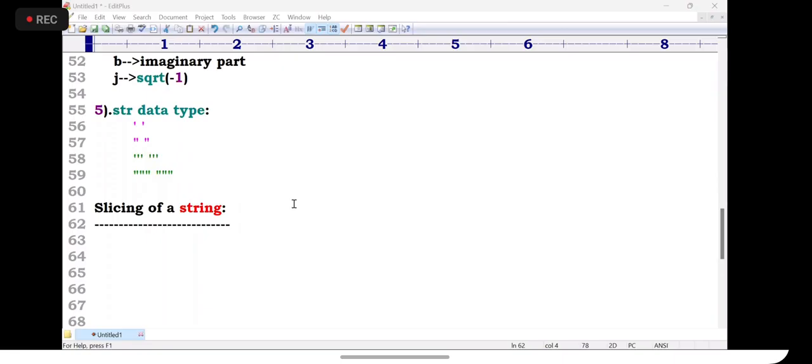For example, there is a string. This is the string. In this one, my requirement is, I want only sun. Or else I want only Leone. Or I want only NY. Or I want only Lee. Or I want only one. So this string I can make piece by piece or not? Yes. That is the meaning of slicing of a string. To do this, Python provided one operator.